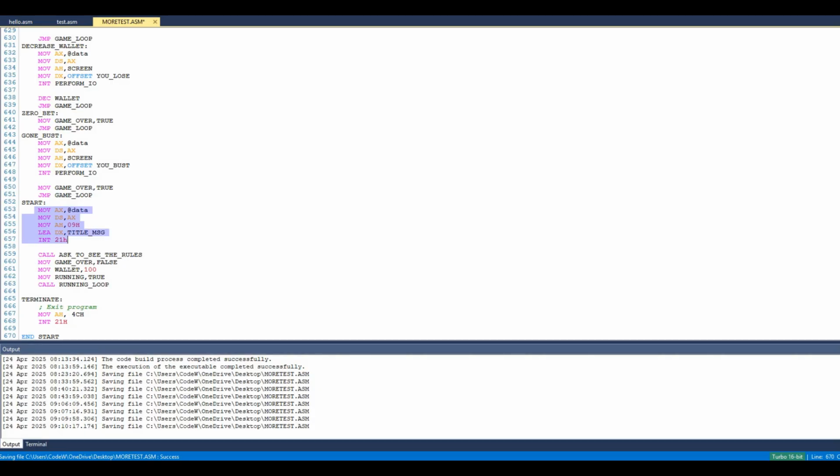So here we put that title, which is Acey Ducey assembly. Asked to see the rules. We just call that. We move false in a game over. We set wallet to 100. And this may be no longer needed because I have that init game thing, but whatever. Again, like I said, I didn't get here. We move true into running and we start the running loop.